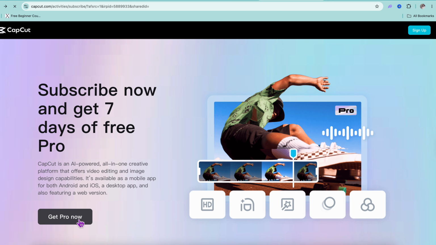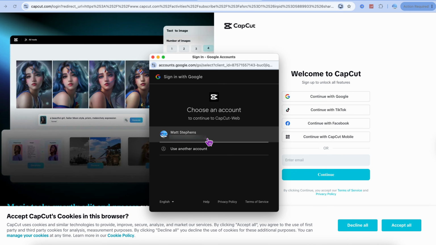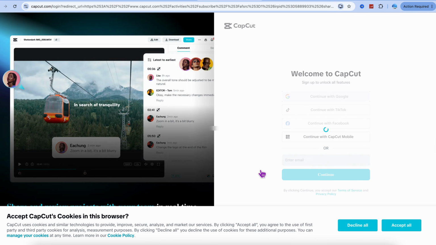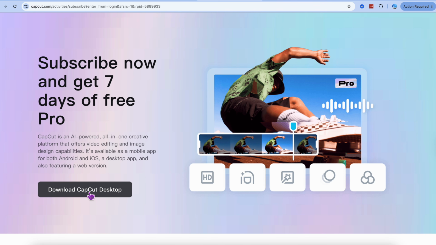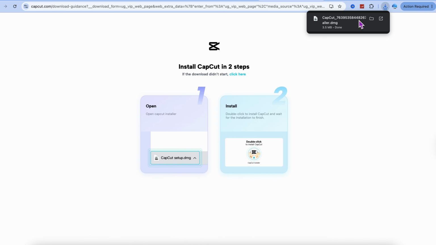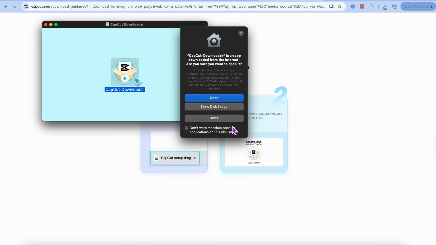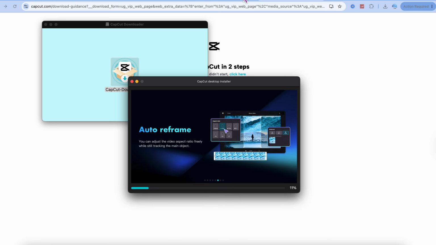Click on Get Pro Now and sign in using your preferred method. I like to go with my Google account, choose my email, then confirm. After signing in, click on Download CapCut Desktop. It usually only takes a few seconds. Afterward, check your download page and launch the CapCut downloader. I'm on a Mac, but the steps are nearly identical for Windows. Click on Open and wait for the installation process to complete.